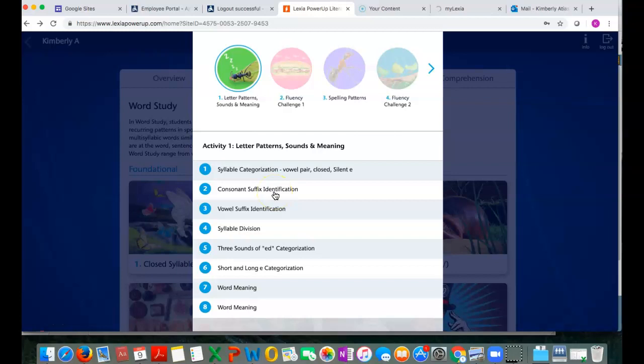Okay. And so that's how the activities go. And as they do the activities, they're receiving points and check marks, and they can track their own progress through this as well.